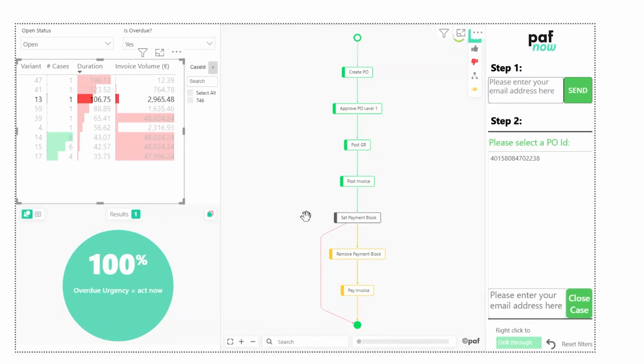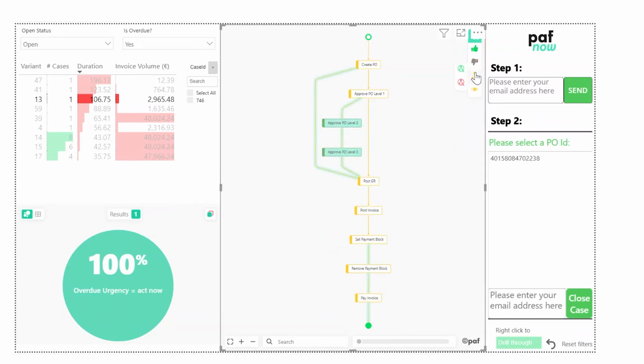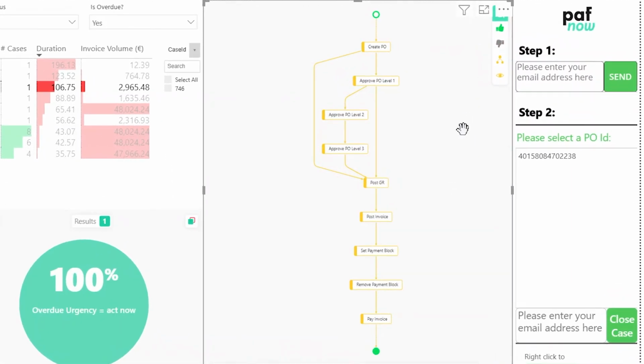This is probably due to some automated system based on invoice volume. To close this case, we need to remove the payment block and pay the invoice. We can easily visualize what our To-Be model would be with the PAFnow conformance check. So let's quickly go into that and I'll explain to you what it does. By clicking on the icon in the top right of the Process Explorer, I can show you the To-Be model we implemented within this Process Explorer.